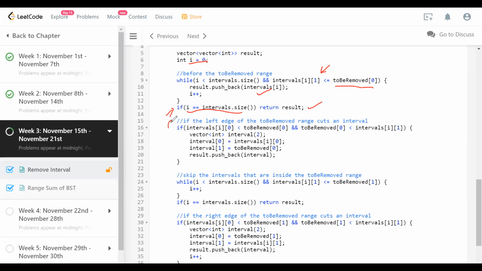And this is a trickier case where suppose we have a bunch of ranges here, right? So the ranges are going to start from start and end. But if the interval we want to remove is cutting one of the intervals, in that case, we need to retain a part of it and then discard another part of it, right? So that's what I'm doing here. If the left edge of the range to be removed falls in an interval, so the ith interval starting is 0 and ending is 1.